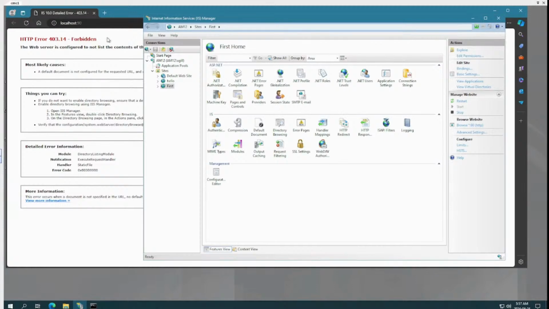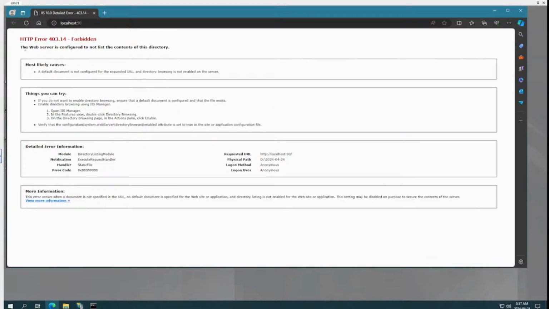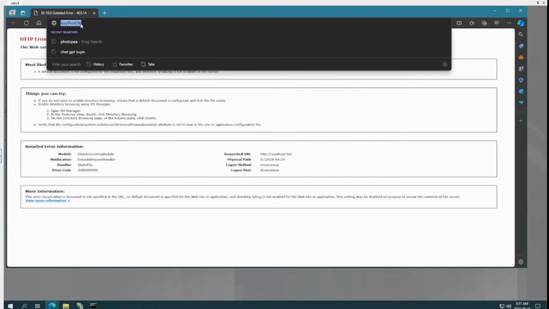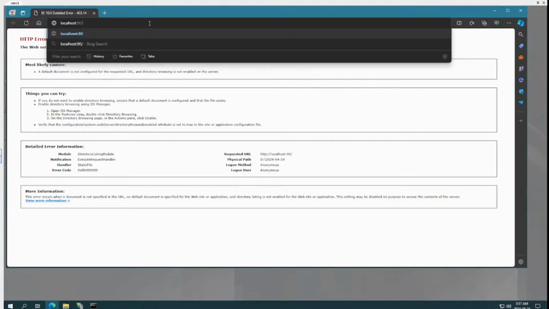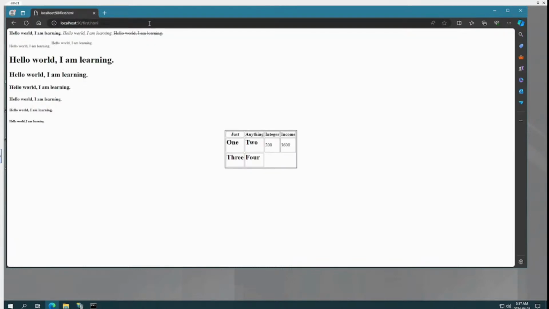What is it saying? It is saying that the web server is configured not to list the contents of the directory. Misleading message, but let me show you. If I go to port 90 here, and we use first.html, then it will be happy, right?